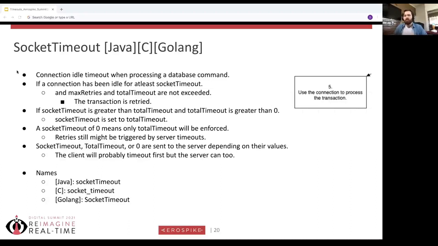If a connection sits idle for socket timeout time during a transaction, the transaction will be retried if max retries, policy we'll cover soon, and total timeout have not been exceeded. If socket timeout is greater than total timeout and total timeout is greater than 0, then socket timeout will be set to total timeout. So basically you want socket timeout smaller than total timeout if you want it to take effect, if total timeout isn't 0.